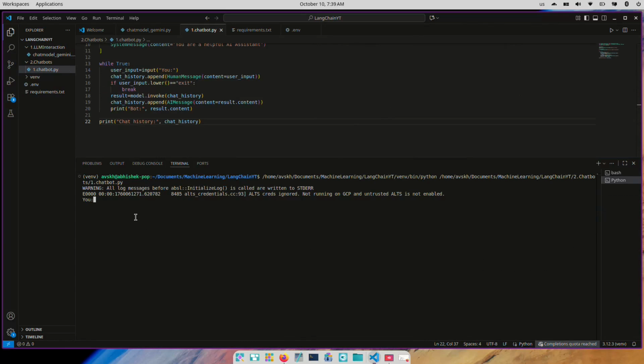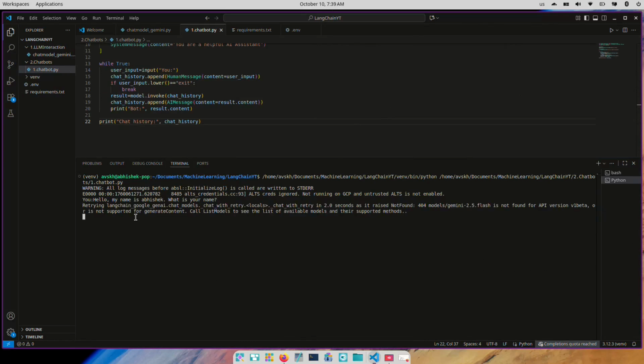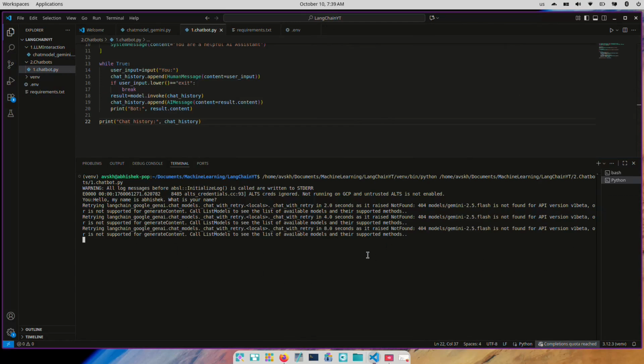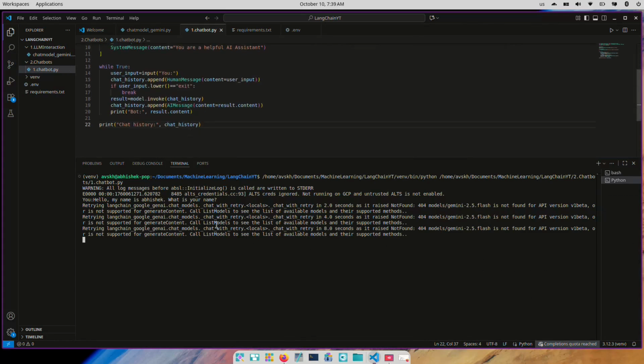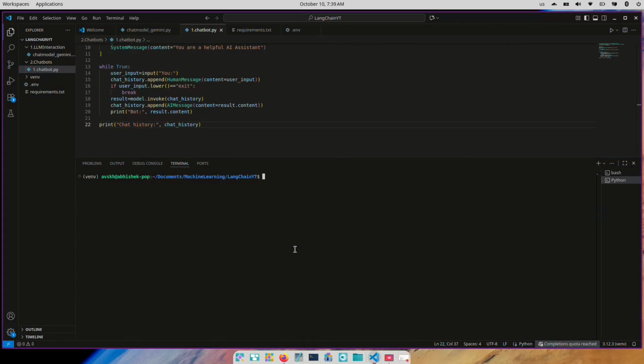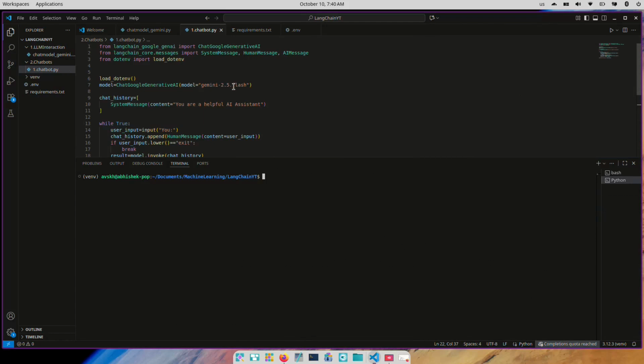So it's asking for my message. I'm going to say hello, my name is Abhishek. What is your name? Oh, okay. So I probably gave the wrong model name here. I made a mistake here. So let me clear this again. I'm going to correct this. gemini-2.5-flash is the correct model name. So let me run this again.